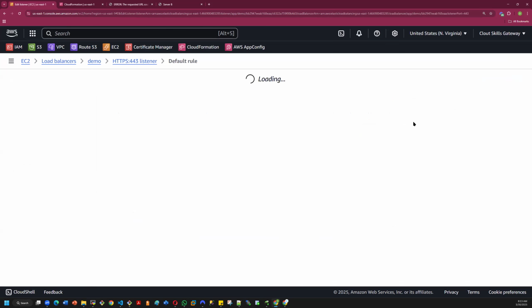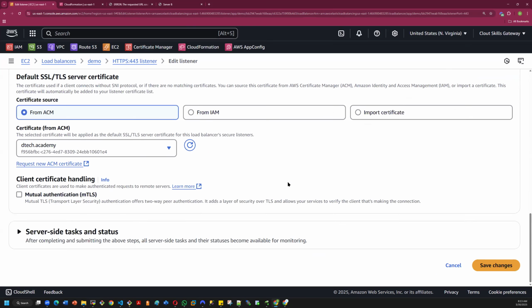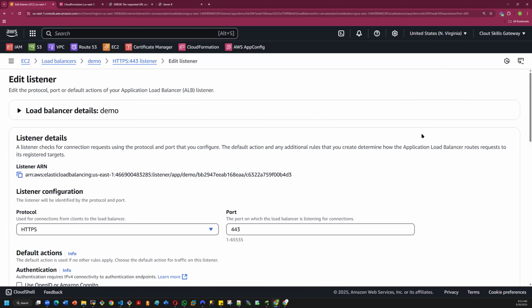Edit conditions. Conditions. Edit actions.